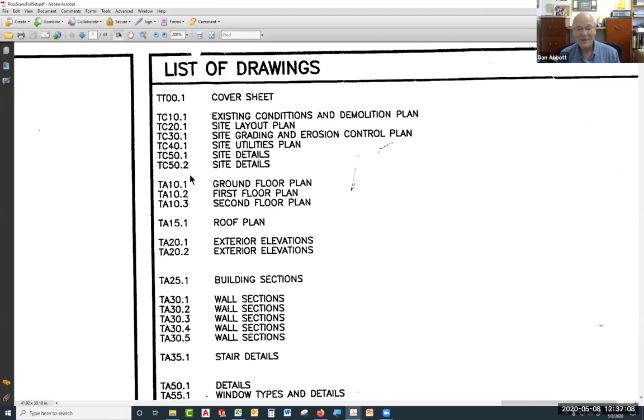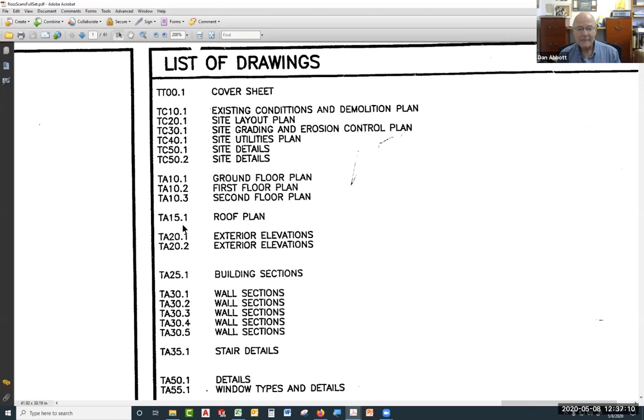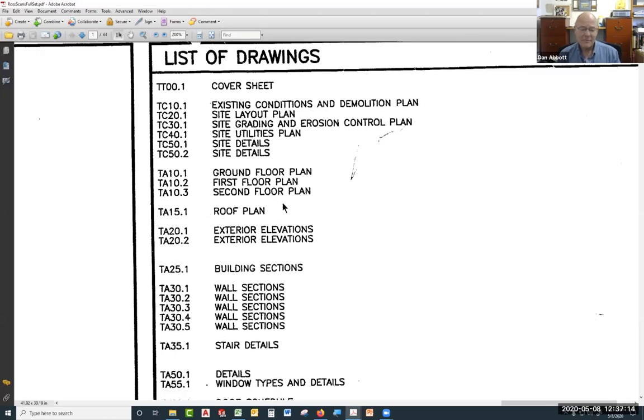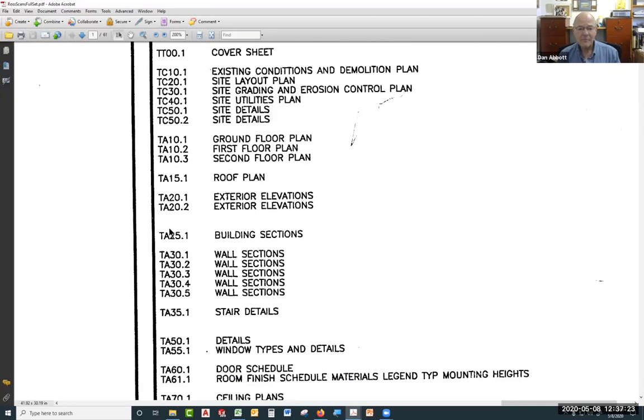But at any rate, the roof plan is in this case a relatively simple plan. In some buildings it's much more involved, but it's just a flat roof. And then they have the exterior elevations. Again, they're all A's because they're architectural drawings. The 20 is just a designation used by Harriman for the external elevation.